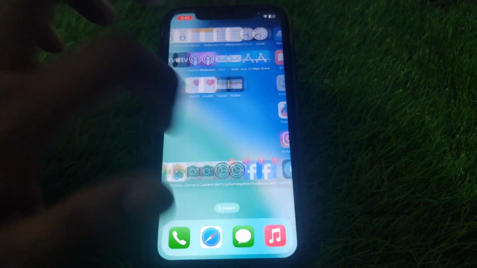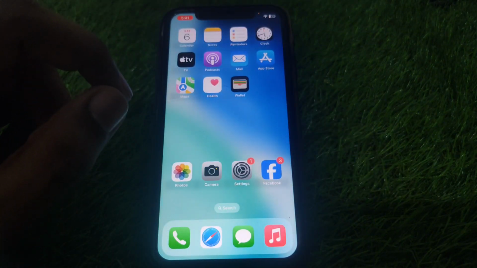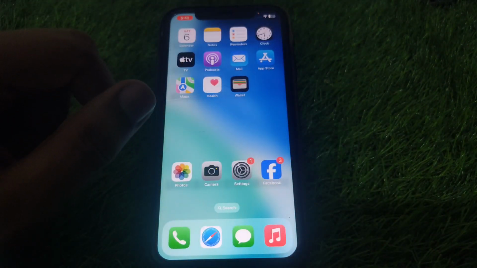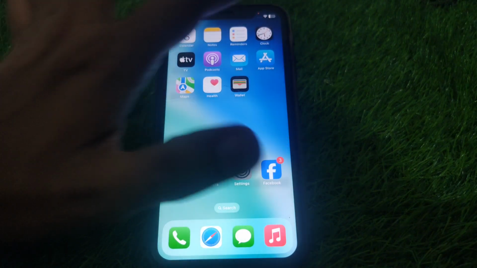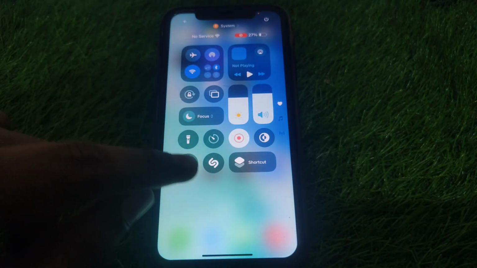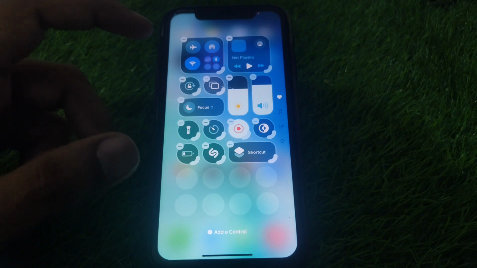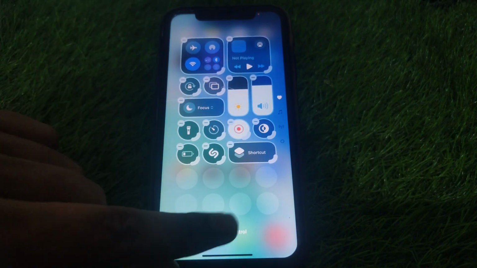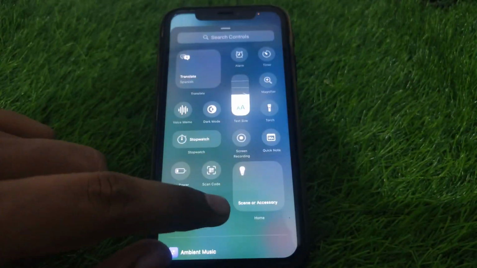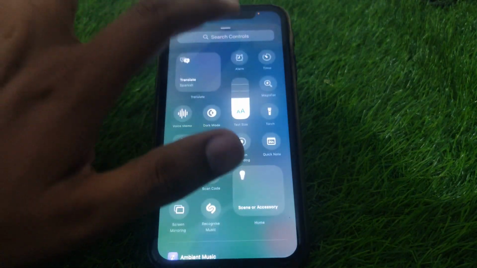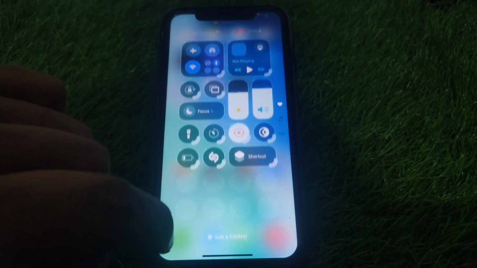For this, what you have to do is simply watch this video completely. So first of all, you have to make sure that you have installed the latest version, iOS 26, on your device. And the next thing you have to do is simply go to the control center and check whether it shows transparency or not, and simply press and hold if you want to get the control center settings. But in those control center settings, you will not find any transparency option available.